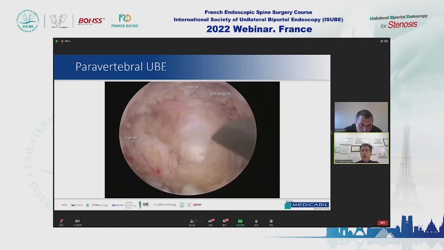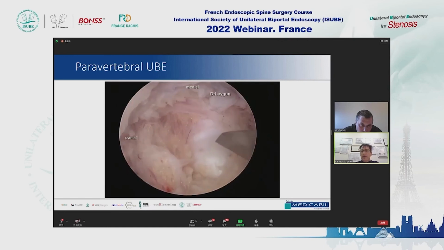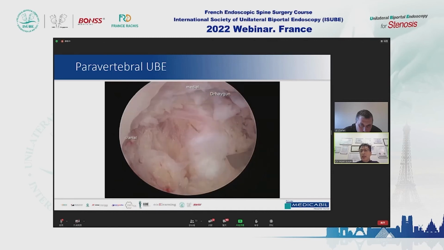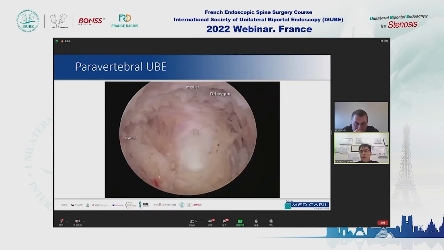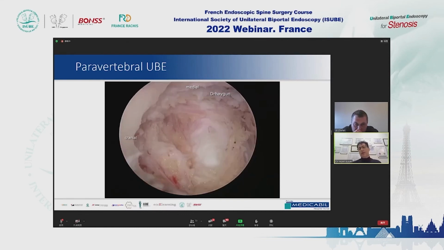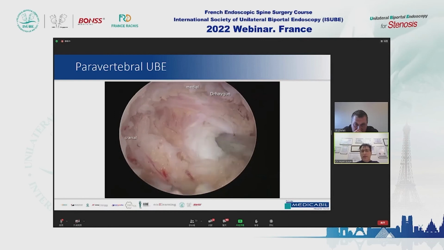So we used a sharp knife for this. And also, I want to show you the sensitivity of the UBE during the surgery. You can use very sharp tools. Then we noticed that it was just a disc fragment.